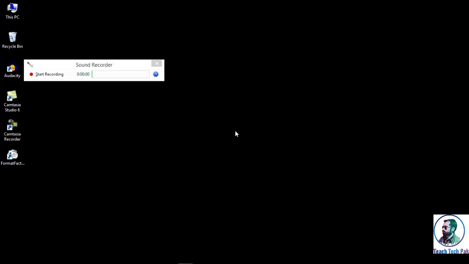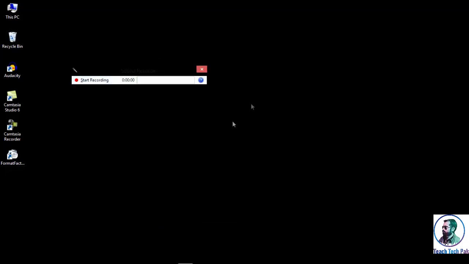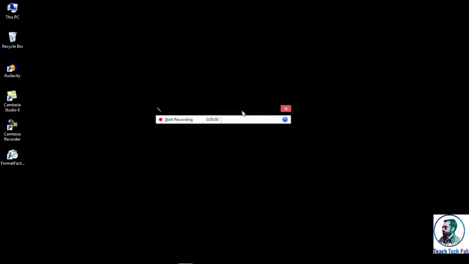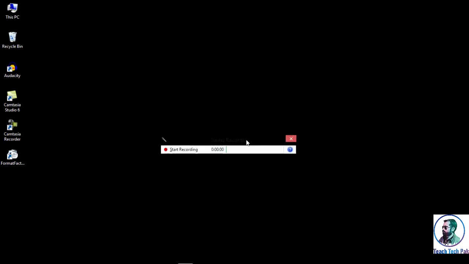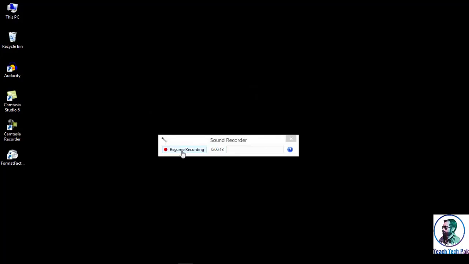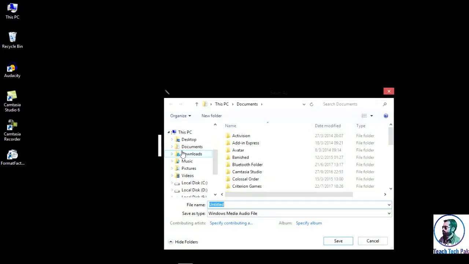First off, let's record sound using the sound recorder. It's really straightforward. Just open Sound Recorder and you will see something like this. Next, to record sounds, just click Start Recording, and as you can see, the software is recording your voice as you speak.